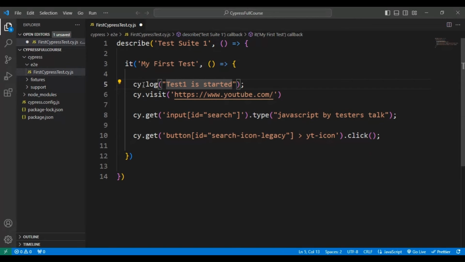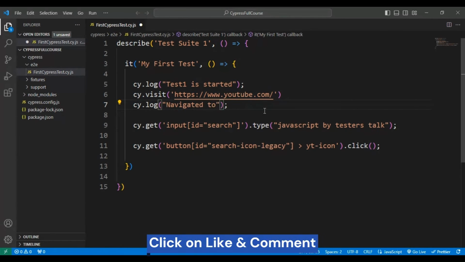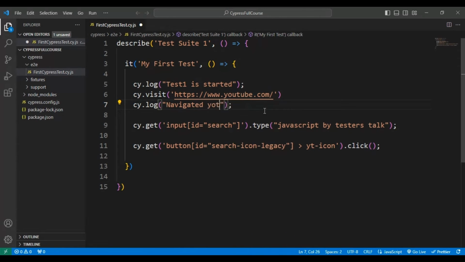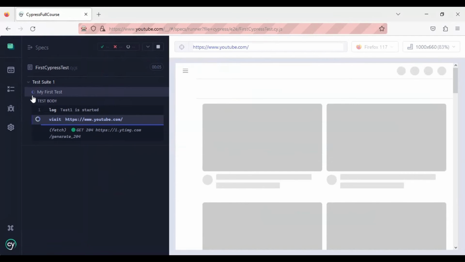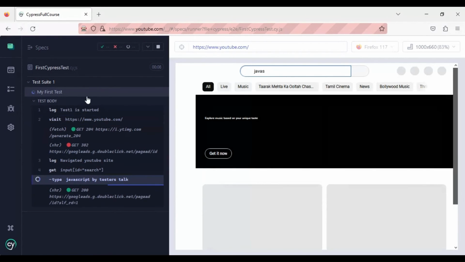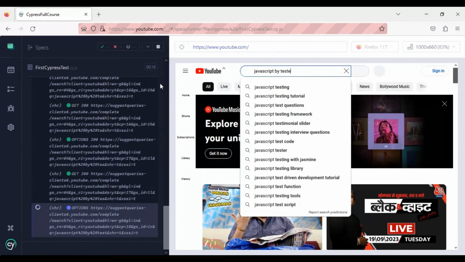So this is a log I'm creating in the test, and after that I'm going to add another log after going to this particular youtube.com. So here I'll say the log message as navigated to YouTube site. So that's it, guys. Now I will save this particular JS file, and automatically test execution will be started over here, right? If you look at this one, test execution is started automatically. Whenever you change something in the VS Code, automatically a rerun will happen in this particular Cypress Test Runner.